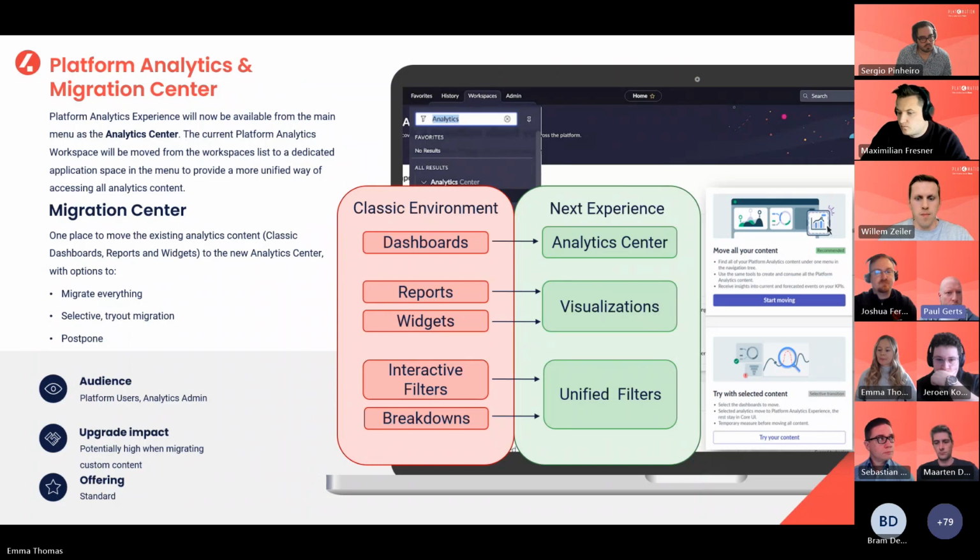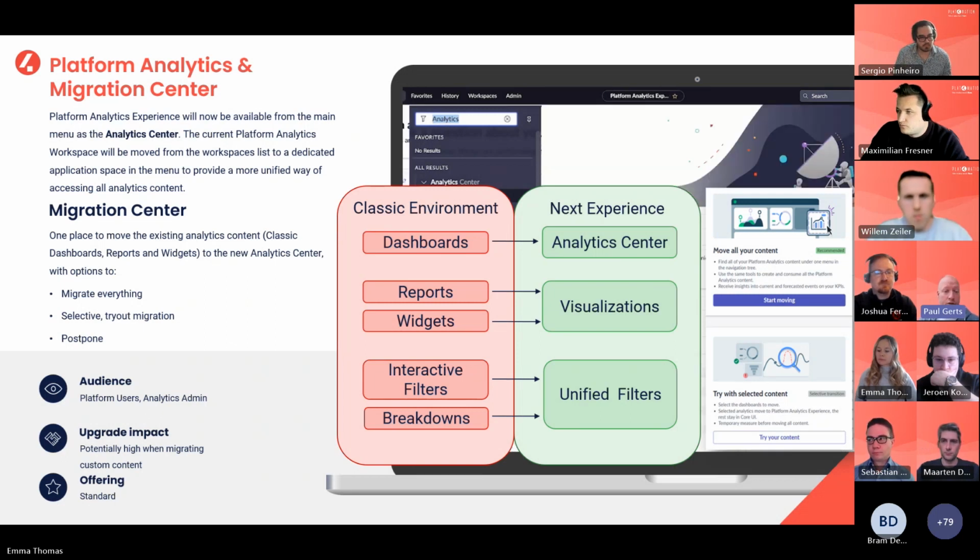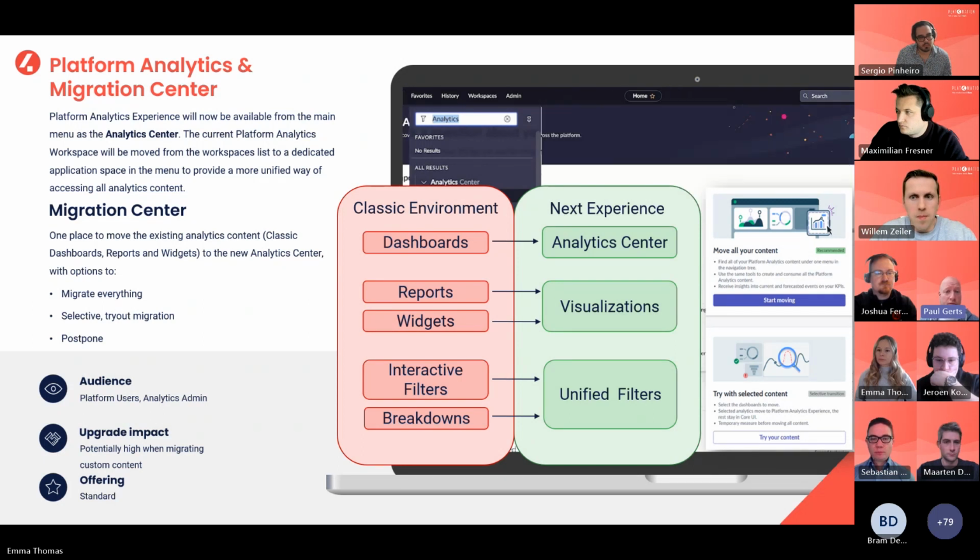So currently, or let's say pre-Washington, there was the platform analytics workspace that's now been moved to its own menu item called the analytics center. So you can access all the new workspace dashboards from there, or the next experience dashboards. And they've built a migration tool, which is now available in the migration center. And what you can do there is migrate all your current dashboards from the classic environment to the next experience.